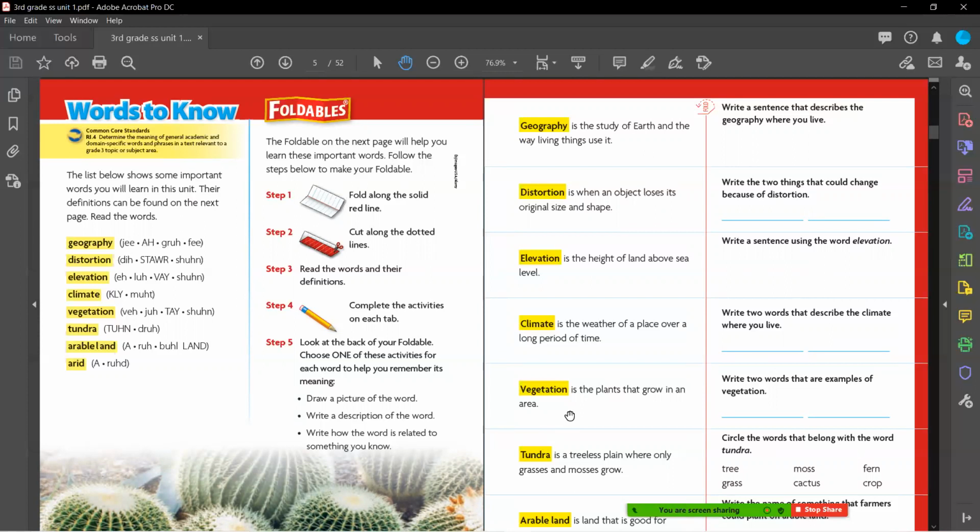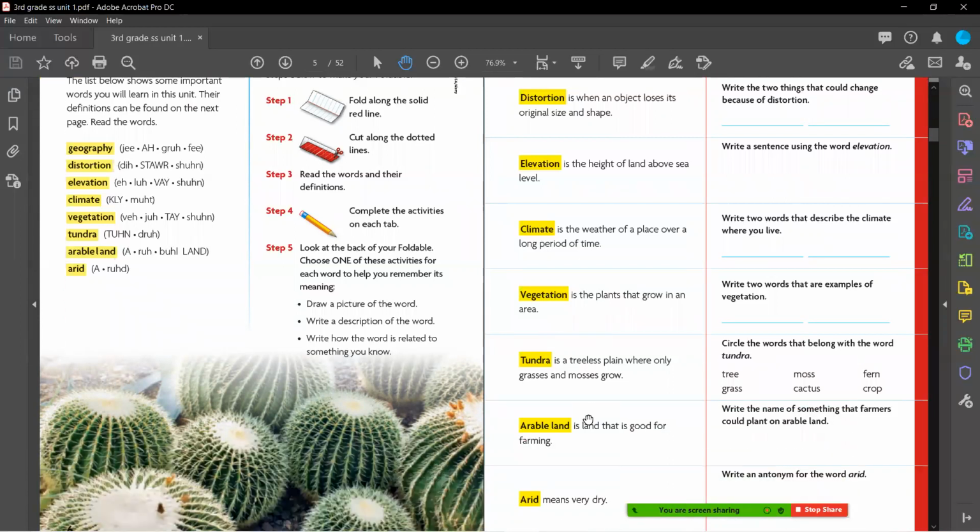Vegetation. Vegetation is the plants that grow in an area. Write two words that are examples of vegetation. So two different kinds right here.